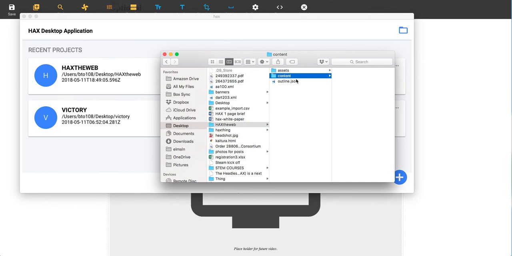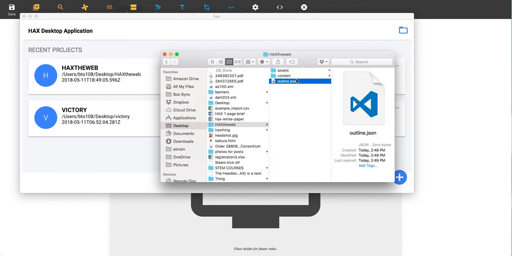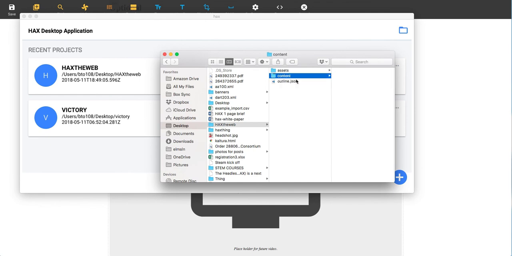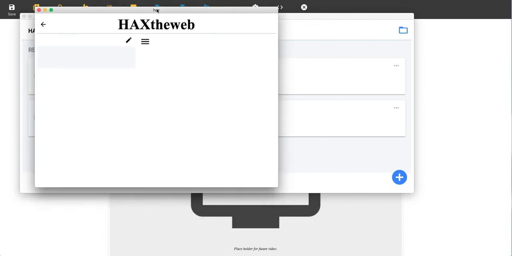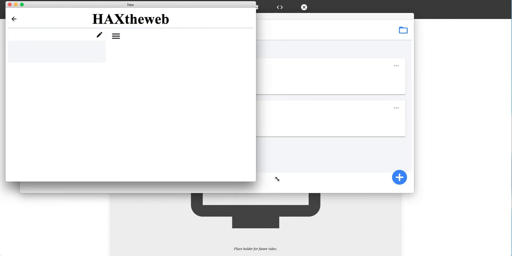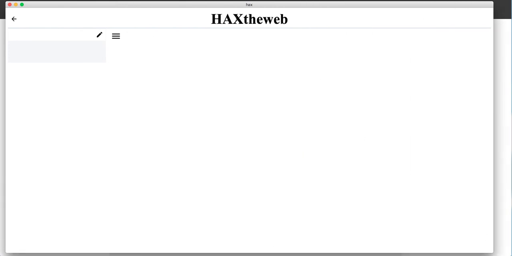You get a folder, and in here there's nothing crazy going on. I've got an empty outline.json, an assets folder and a content folder. Now I select HAX the Web, and what opens is another window, which I'll expand a bit. At first I have nothing, just the title of the thing and a back button.